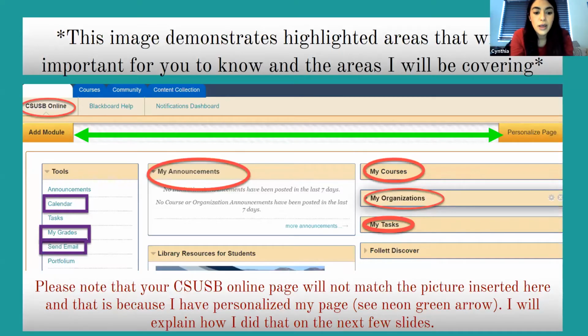Please note that this page, the screenshot, is not going to match what you have on your page, because as you can see, with this green arrow, I have personalized my page. I will go over it with you on the next slides, but just pay attention to the highlighted areas.